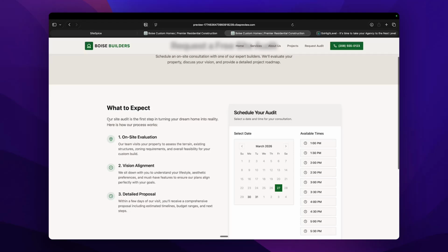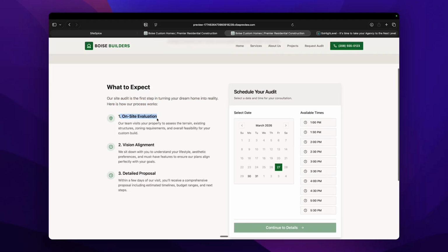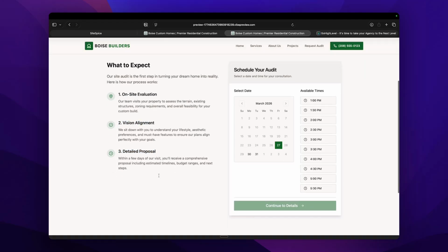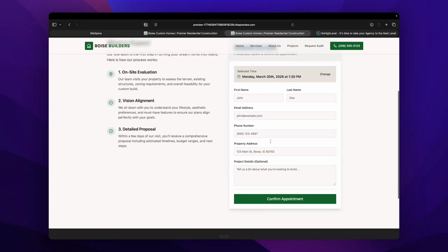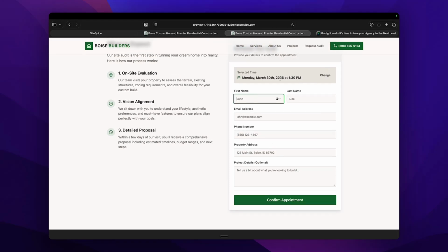So what to expect: our site audit is the first step to turning your dream home into a reality. On-site evaluation, vision alignment, and detailed proposal. Perfect. And then over here, schedule your audit. So let's say we want to schedule an audit for the 30th, and we want to do it at 1:30 p.m. This is great. And then we can just go put in all this information here.